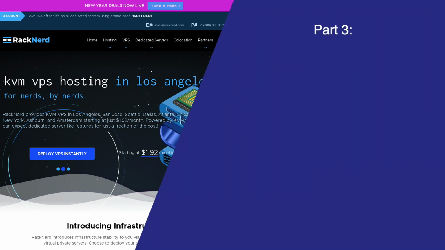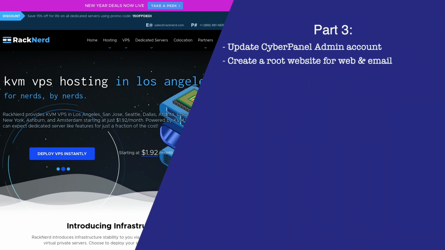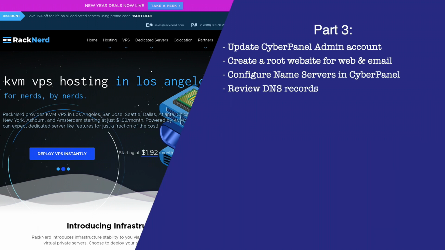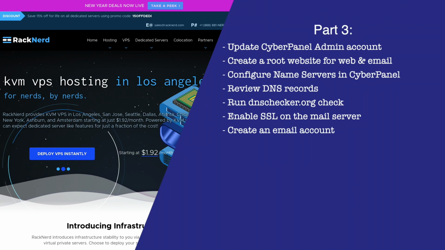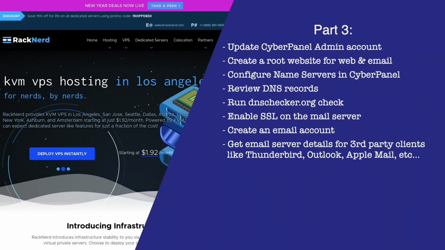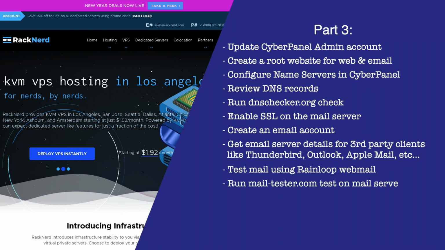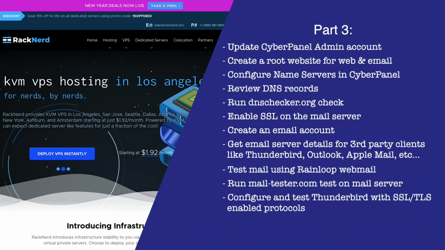Part 3. Update CyberPanel admin account, create a root website for web and email, configure name servers in CyberPanel, review DNS records, run dnschecker.org check, enable SSL on the mail server, create an email account, get email server details for third-party clients like Thunderbird, Outlook, Apple Mail, etc. Test mail using Rainloop Webmail. Run mail-tester.com test on mail server. Configure and test Thunderbird with SSL TLS enabled protocols.